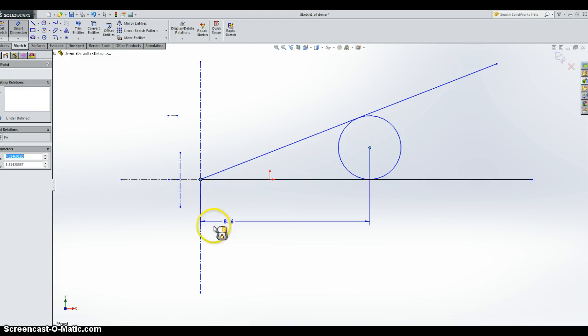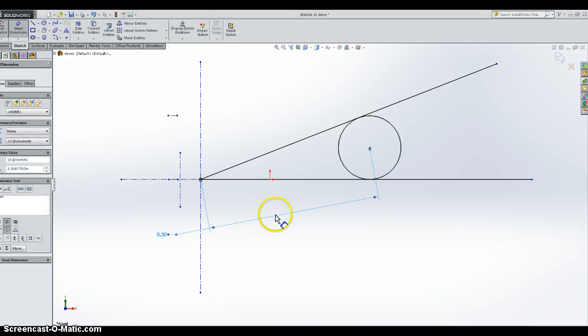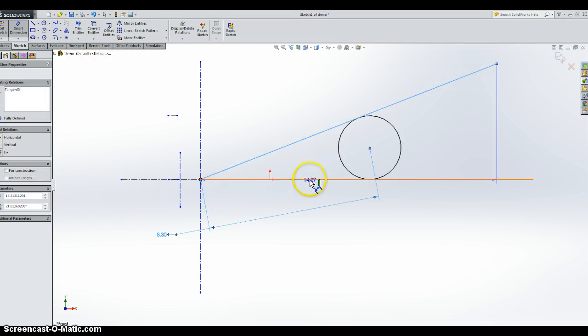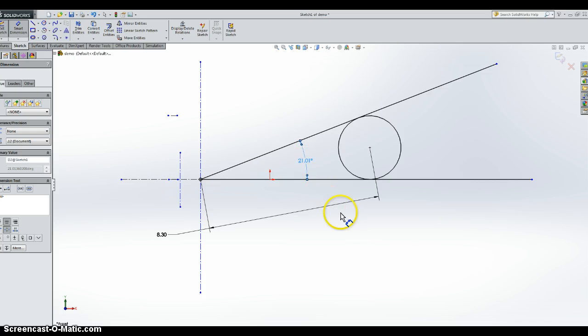Distance. Alright, so the distance is 8.3 units, and the angle is 21.01 units. And so we'll leave the size of this circle as an unknown that we'll find with the formula.